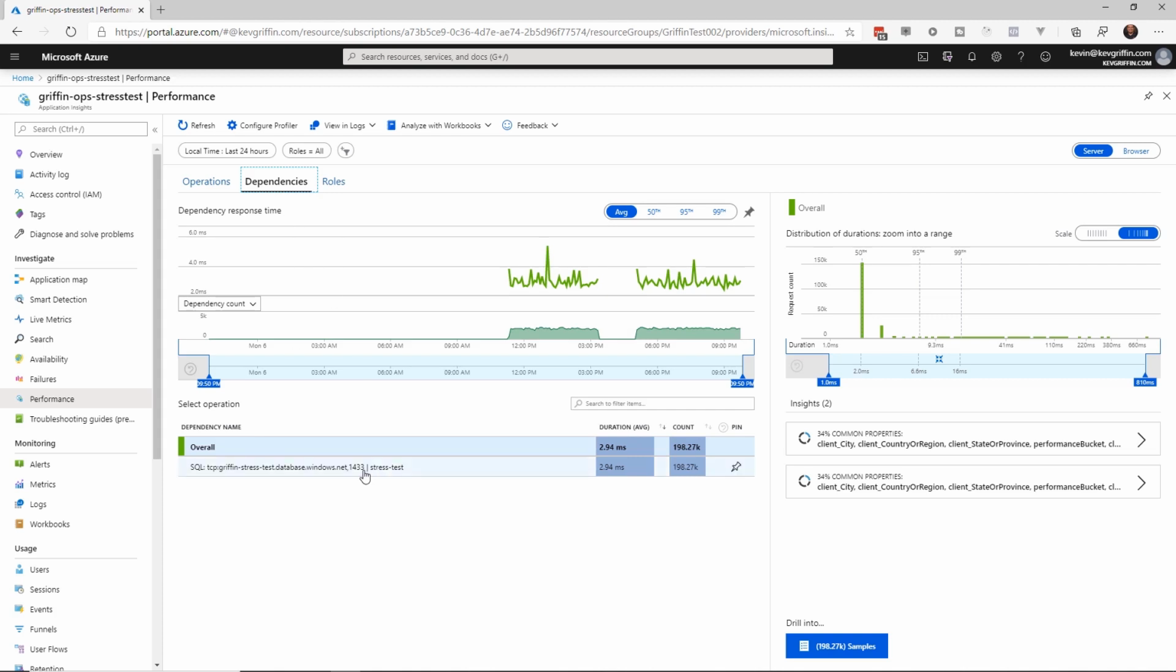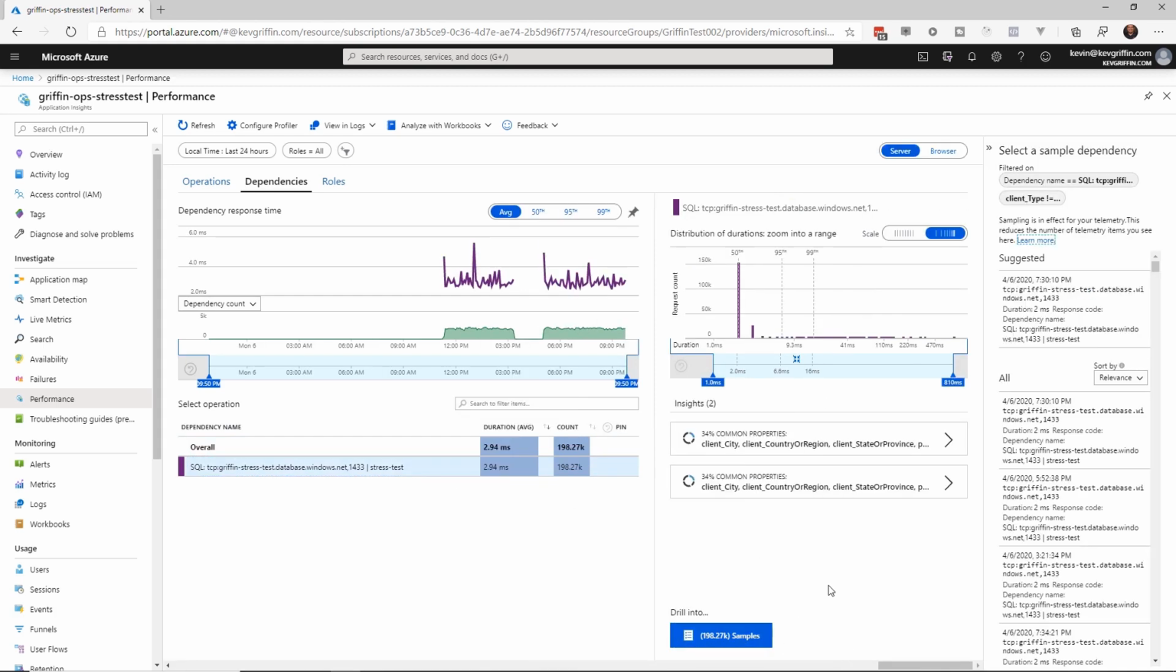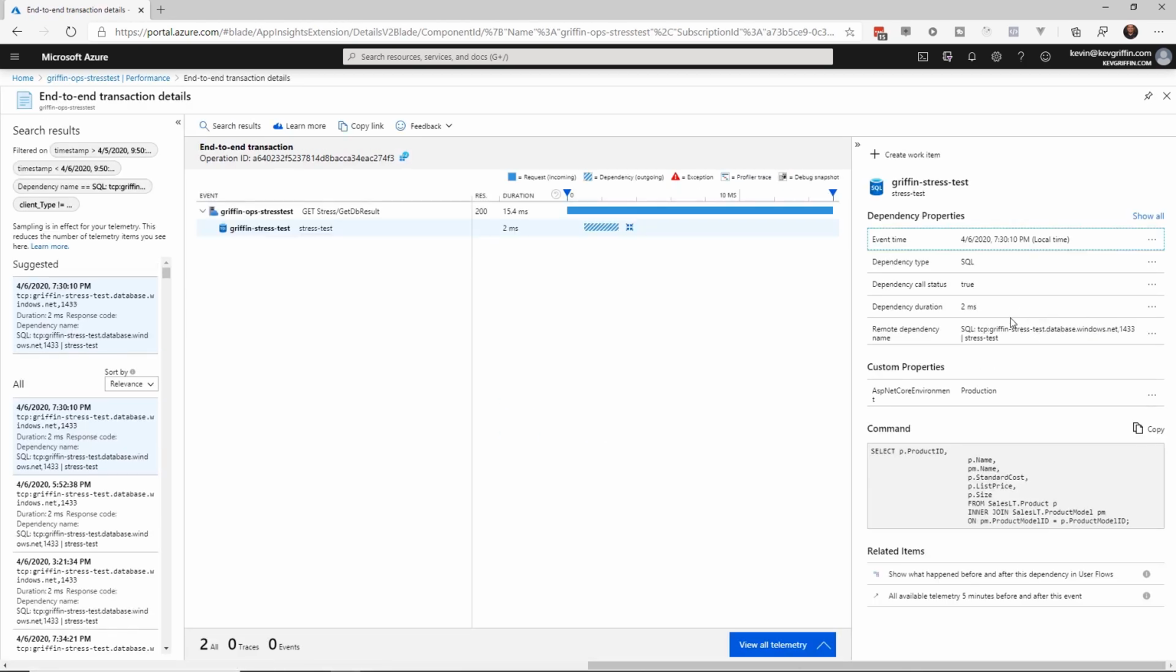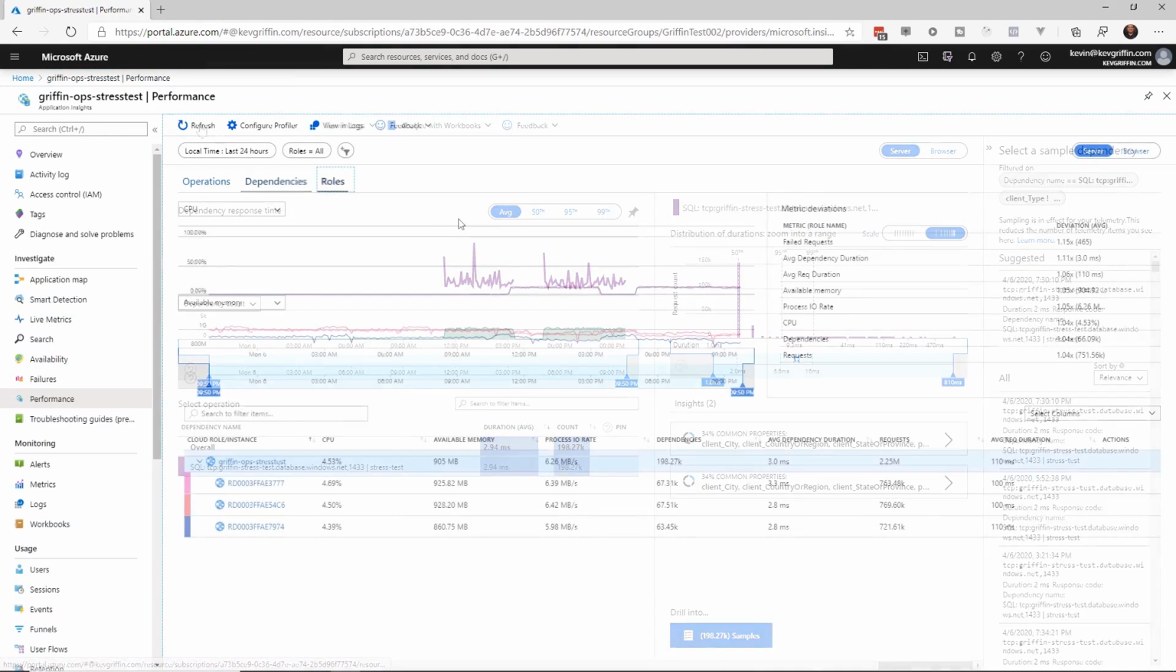For my application, there's only one SQL Server connection that's occurring, and it's returning pretty efficiently. And again, like all these requests, I can dive into the samples, and the samples are going to be everything that's come into my server. We can limit the sampling to not just 100%, but maybe 50% of the samples or 33% of the samples. And with any of these samples, you can click on one or the suggested one and go back to the transaction details and learn a little bit more about what's happening underneath the scenes.